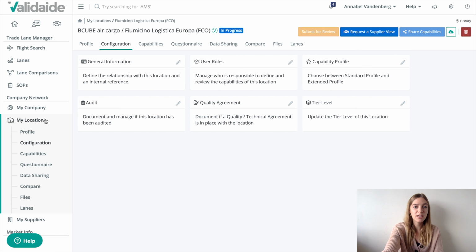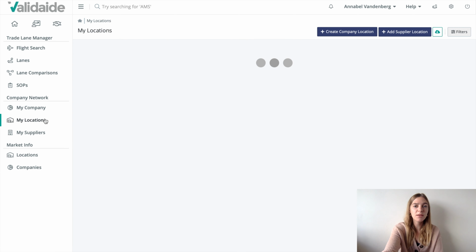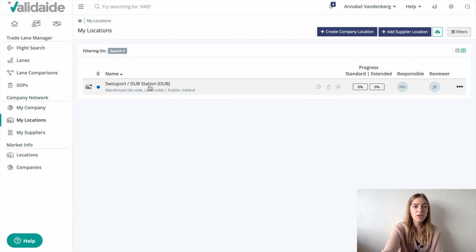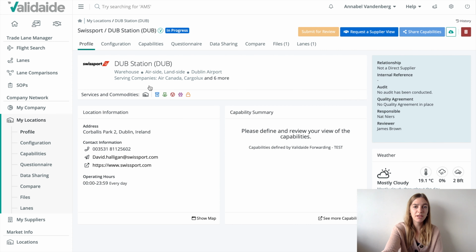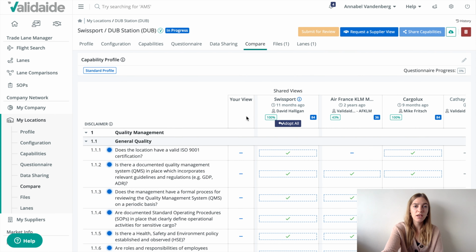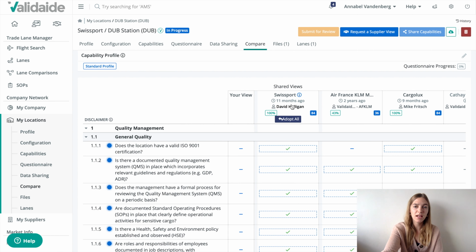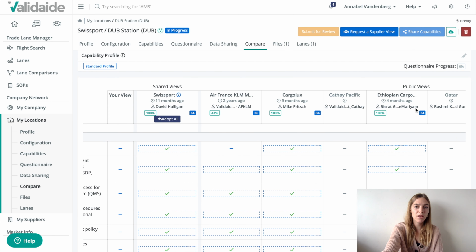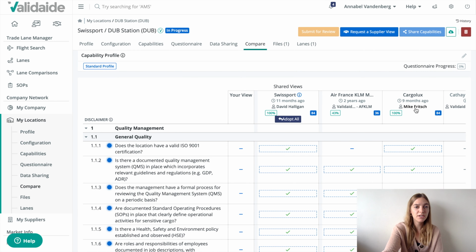If the location has filled in their capabilities, you can see them under Compare. Notice that you can not only see the capabilities defined by the location owner, but also by others who have defined a view on this location. In the case of Swissport Dubai, Swissport has reviewed their capabilities 11 months ago, but you can also see a view from KLM, Cargolux, Ethiopian, and many others. Using this information can help you define your own view.